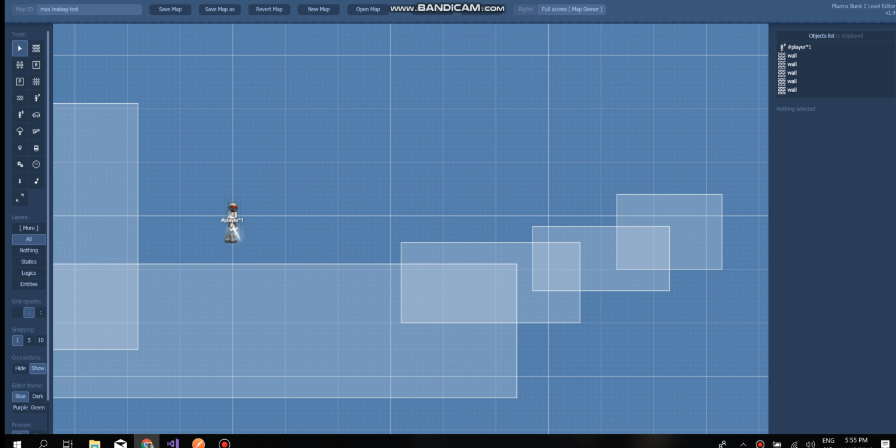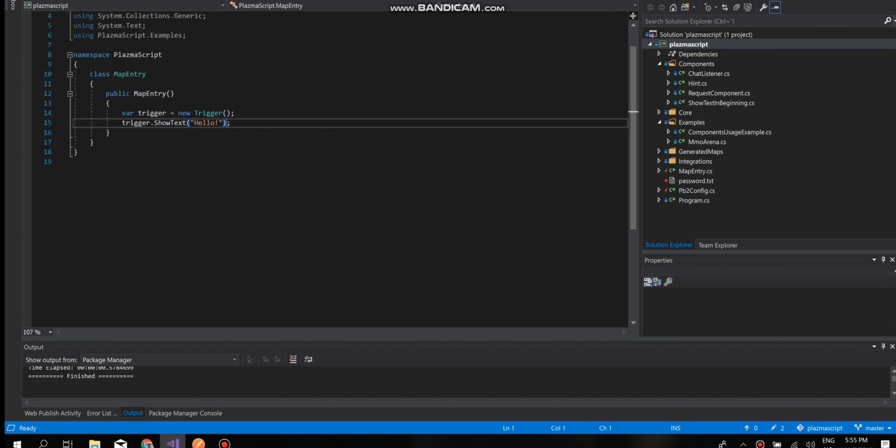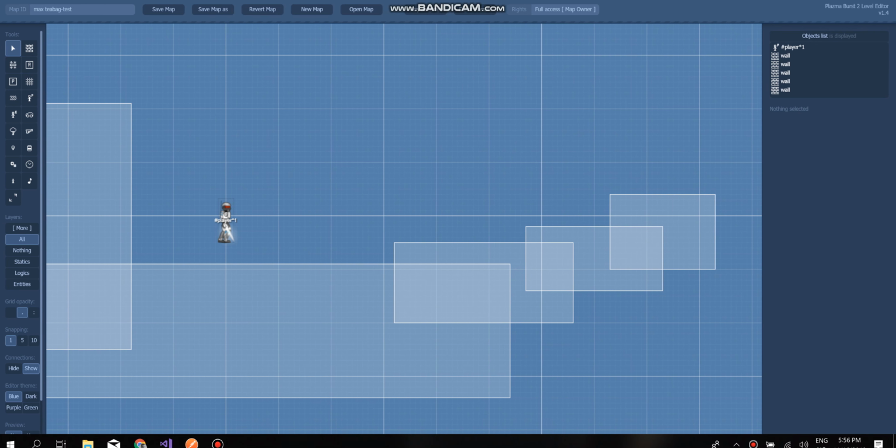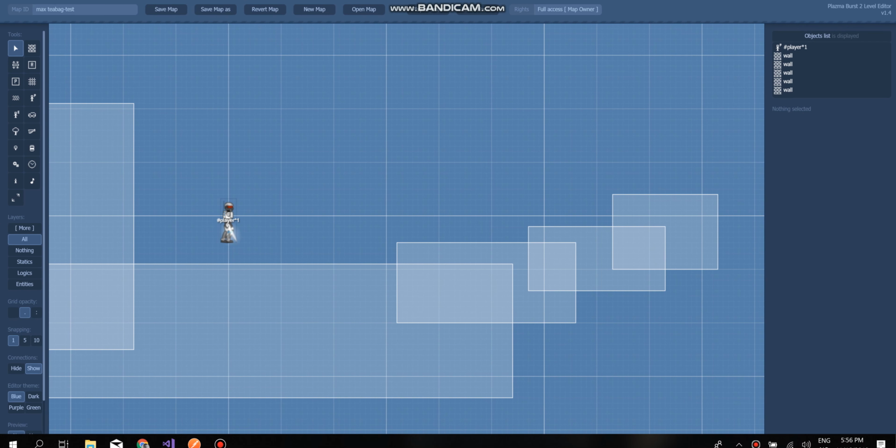a program I made called Plazmascript, which allows you to write code to make Plasma logic for your maps. And in this video I'm just going to be demonstrating this and showing you what it's about. So let's say I'm making this map here, and I want to add some trigger logic.